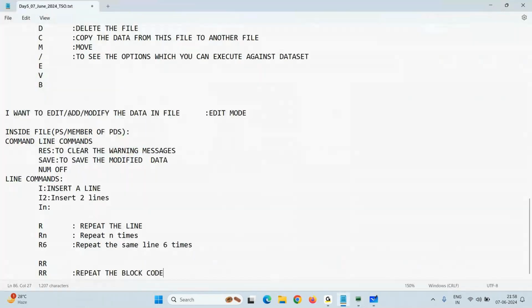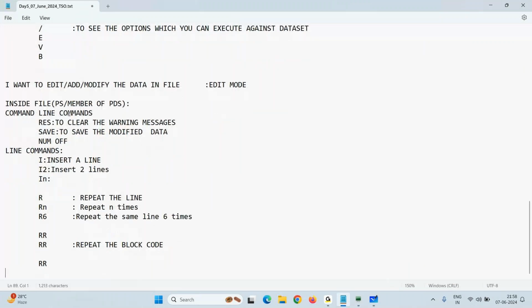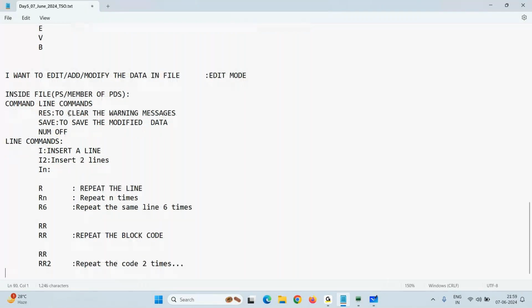I hope we are clear. RR, RR, 2: repeat the code two times. I hope we are clear. So that is all about repeat.